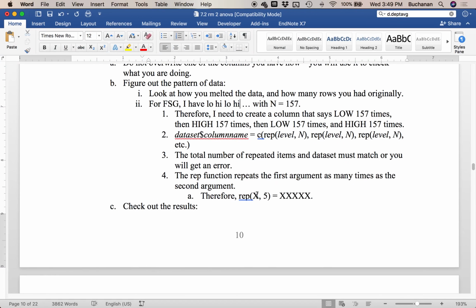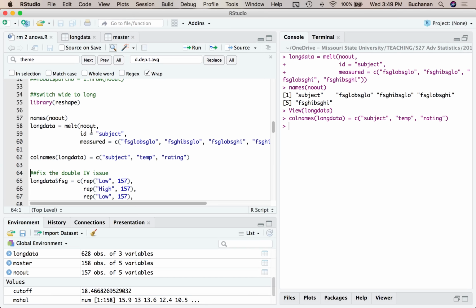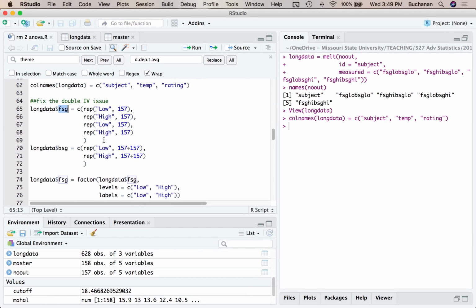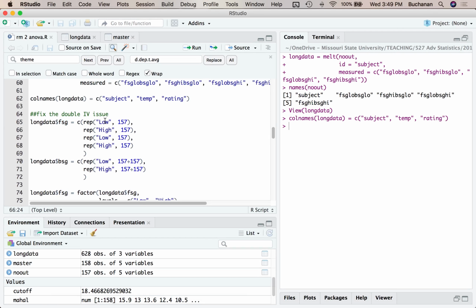which works by doing the thing that you want to repeat, so the label, comma, the number of times you want to repeat it. So if you do repeat x 5 in R, what you'll get is 5 x's. So I'm going to come over here, and what I've done is for this new forward strength column that I'm creating, I'm going to tell it to repeat the word low 157 times. Then repeat the word high 157 times, repeat low. So I've concatenated that whole thing together, combined it.